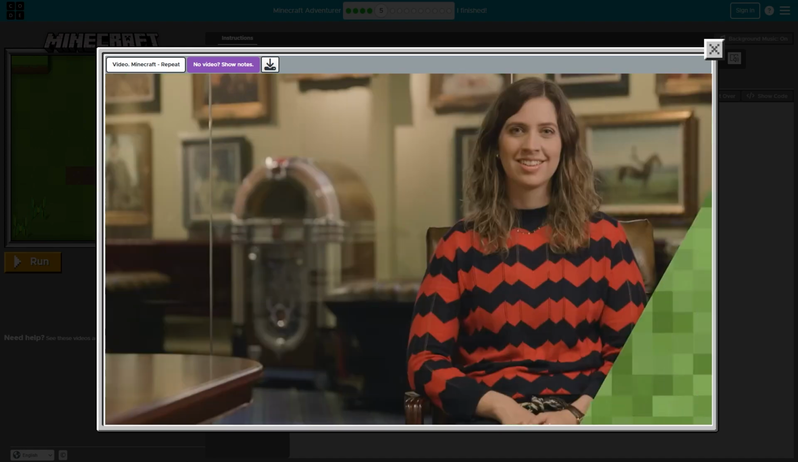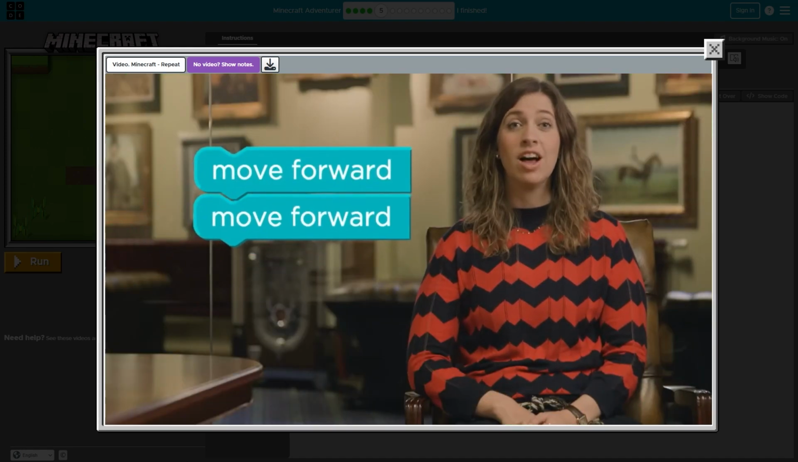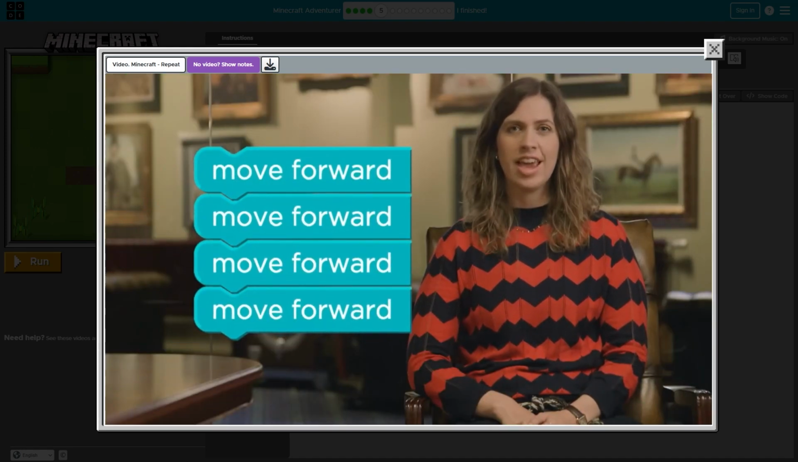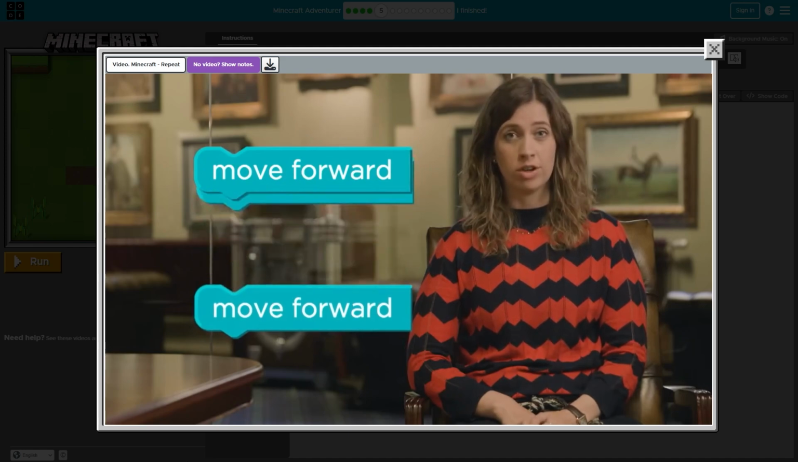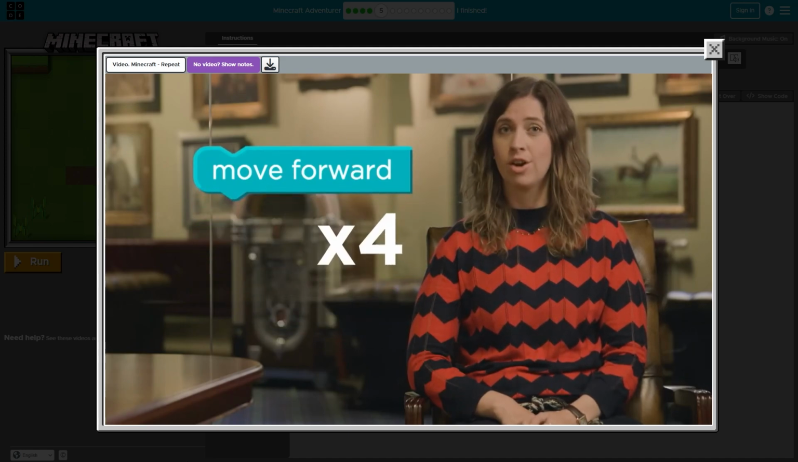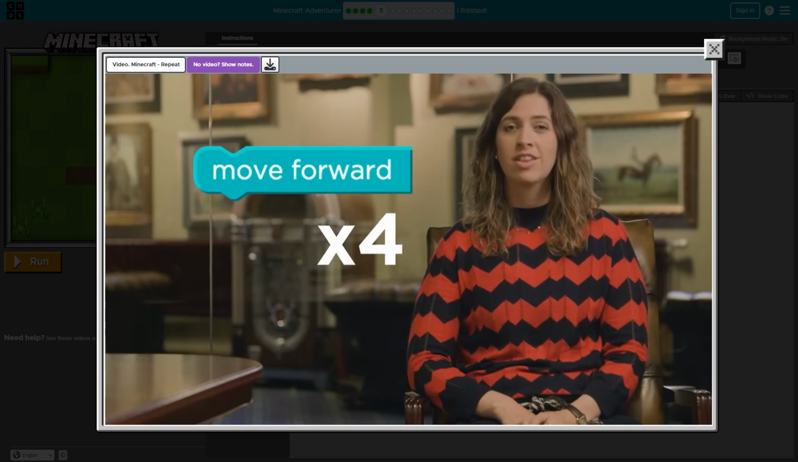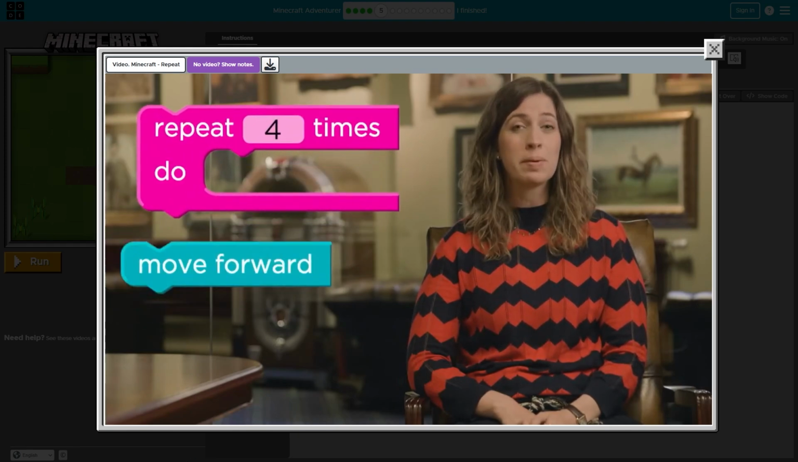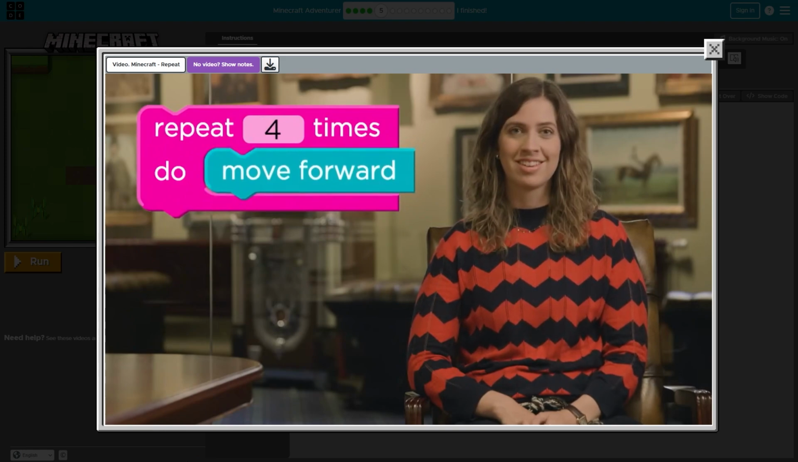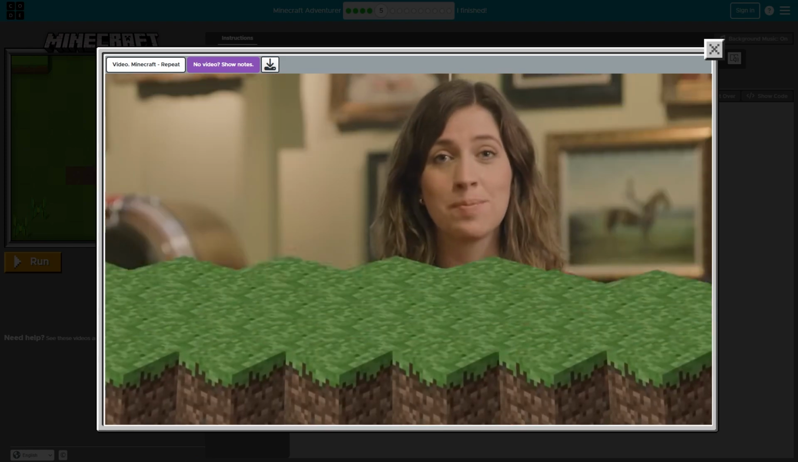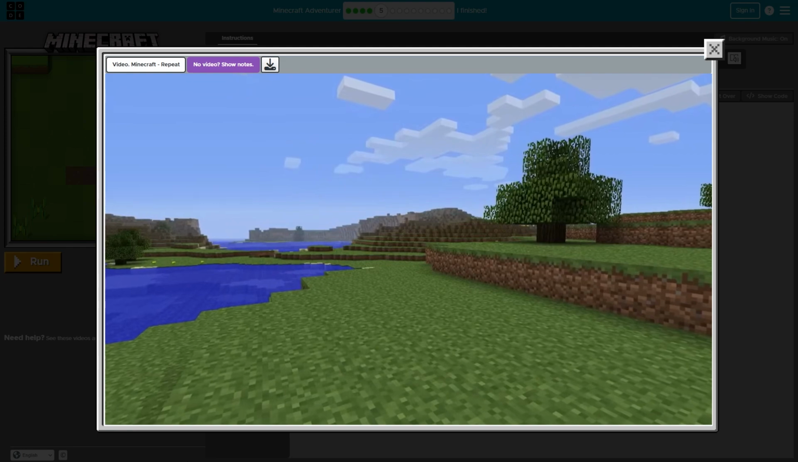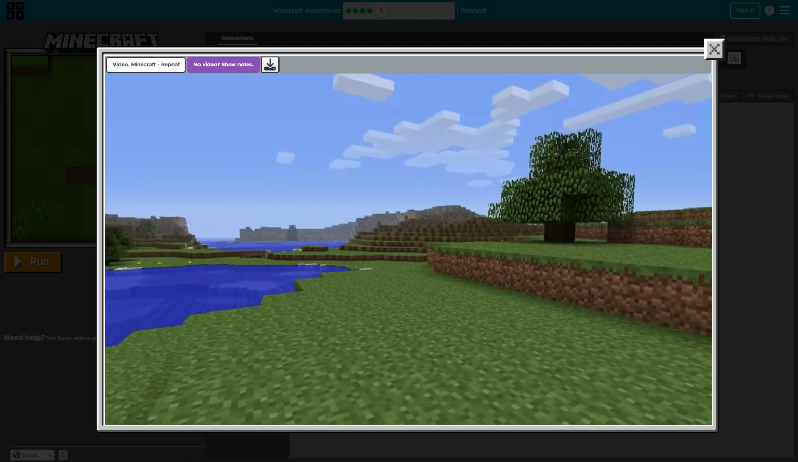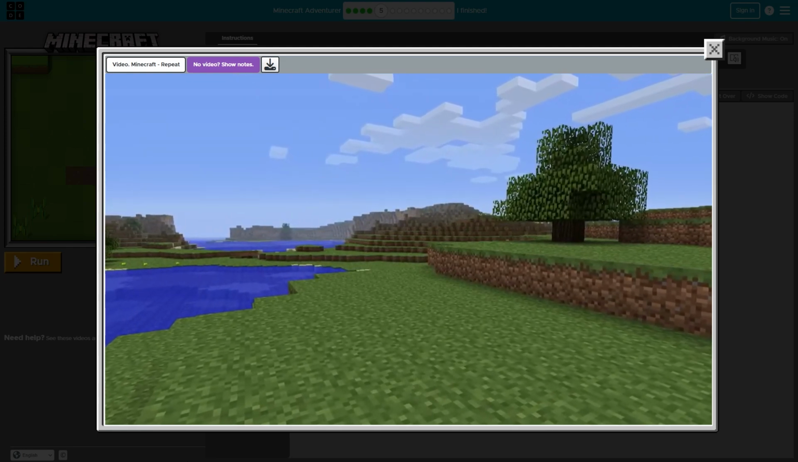The last level needed lots of move forward blocks. It would be easier if we could just tell the computer to perform the move forward command 4 or 5 times. Luckily for us, computers are really good at repeating commands with repeat loops. When building Minecraft, we use repeat loops to place all the initial materials for creating a new world. That's thousands and thousands of blocks.